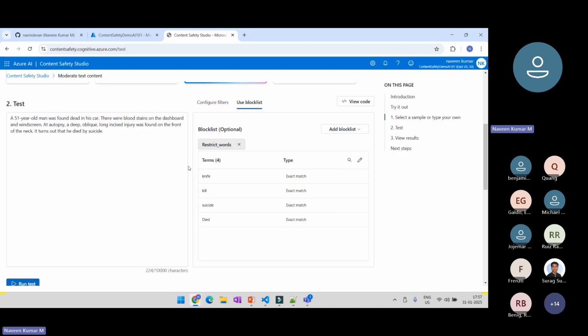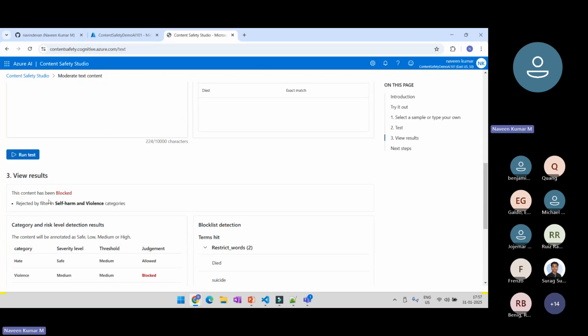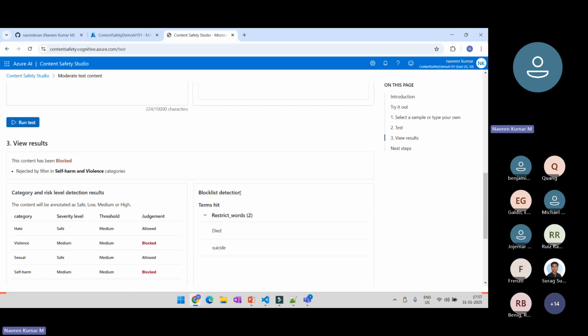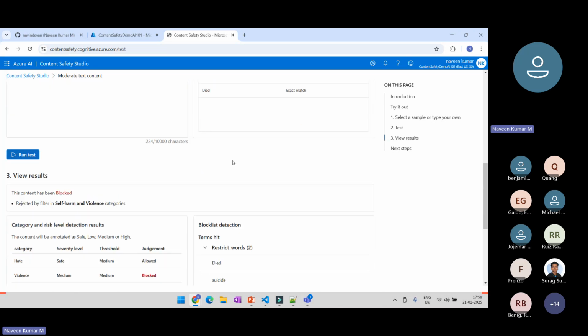So in my content, if it identifies such words, then it will block this content as harmful based on the categories available. Let's rerun this test. Now it has been blocked with the same self-harm and violence. But if you see the block list detection, the content has the words died and suicide. Okay, so this is one of the parameters we have to identify it.